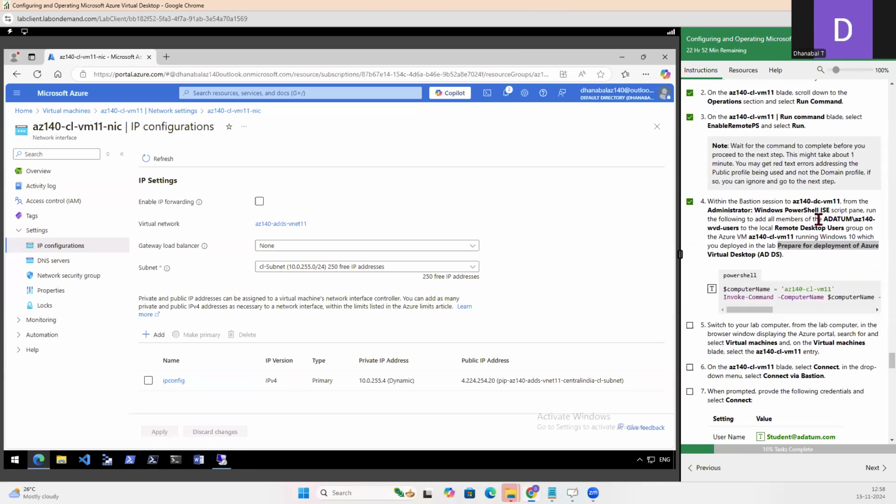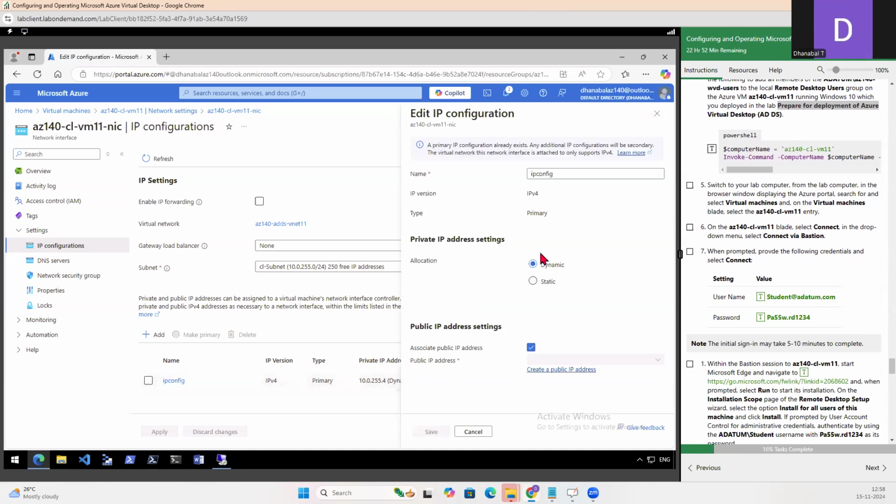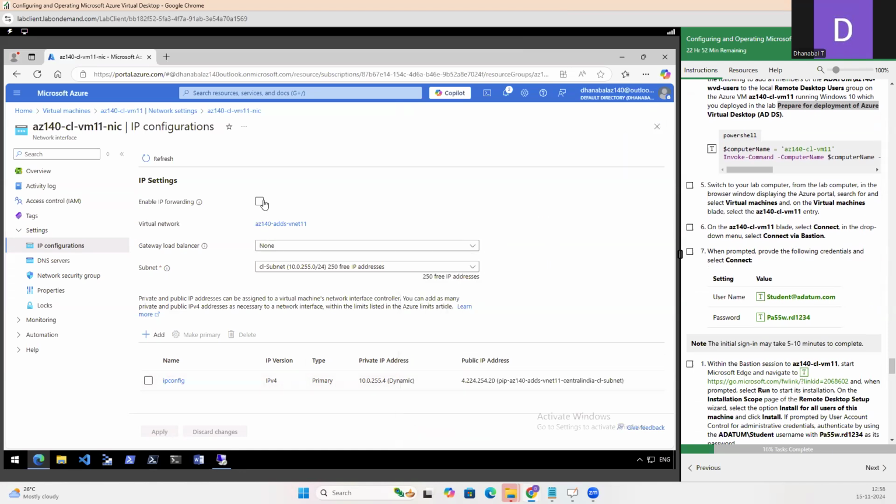So we are here. We need to connect to the client machine. For that, we just enable this public IP address. By getting inside this IP config, the public IP is added. Now let's say enable forwarding and say apply. Once apply is done successfully, then we can connect to this machine using its public IP itself.